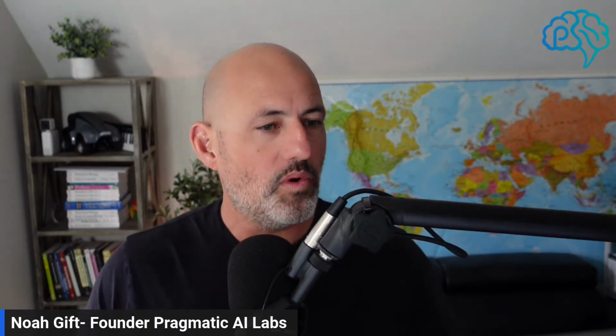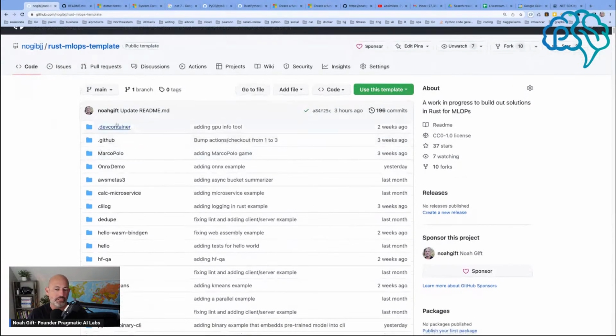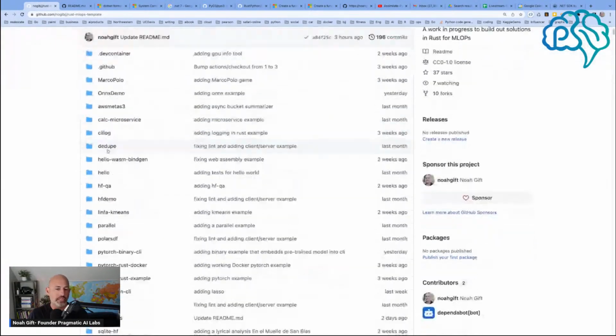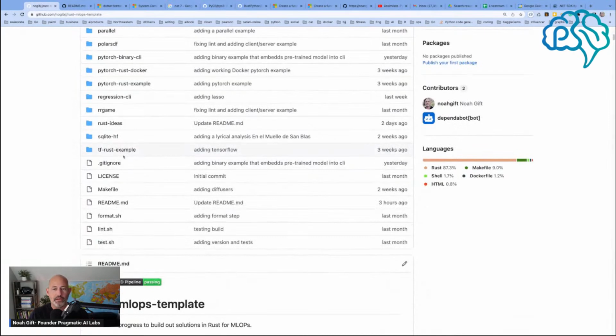So I'm going to dive into some really cool stuff, and in particular, I think one of the funner ones that would be kind of nice to toy around with is this repo called Nogi BJJ Rust MLOps template. I have just a ton of demos. I do a demo, I mean, once a day, twice a day, 3 times a day. I'm doing just an amazing amount of Rust.